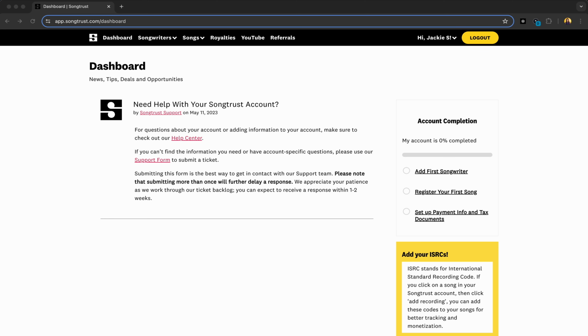One of the important steps you must take to activate your Songtrust account is adding a songwriter. Let's dive in. For the purpose of this demo, let's assume that you're the songwriter yourself. If you're a business or a representative acting on behalf of a songwriter, then this is where you'll input their songwriter information. To get started, click on Add for Songwriter under the account completion list.